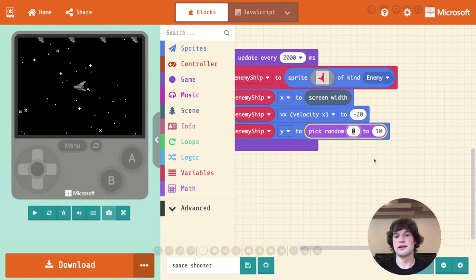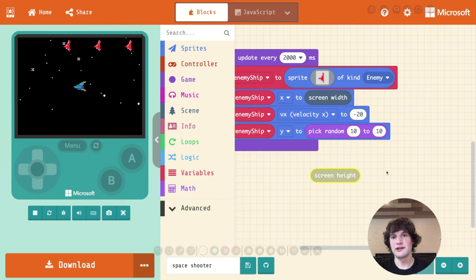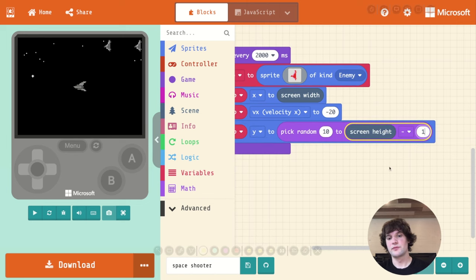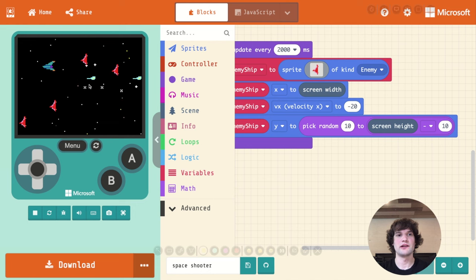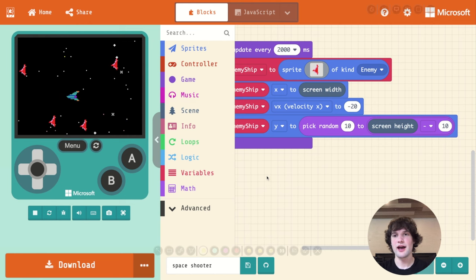And I'm going to say between, let's say 10 pixels and the bottom of the screen minus 10 pixels. So I'm going to go to the scene category, take screen height, that will be the bottom of the screen, go to the math category, grab the minus block, plop that in there, and say minus 10. So why from 10 to screen height minus 10? That's so that the ships aren't too far off the screen. The closest they'll ever get to the edge is 10 pixels from the edge, which helps us as we're shooting. Otherwise, it's not clear that we would be able to shoot the enemy ships coming at us. All right, great. We have enemy ships coming.